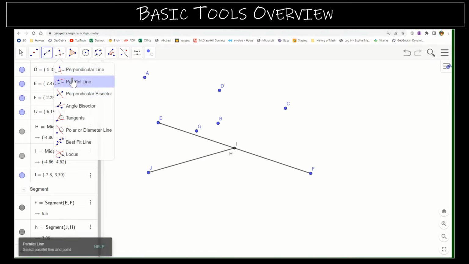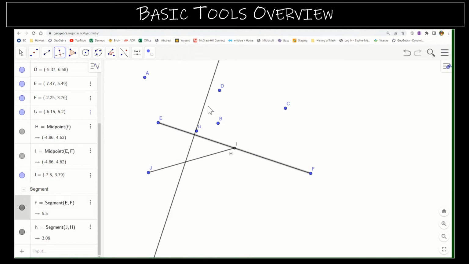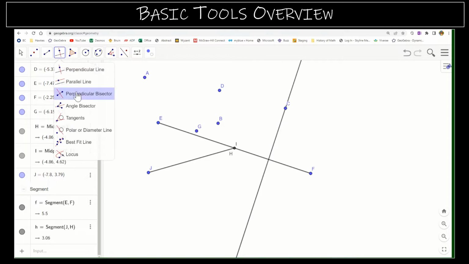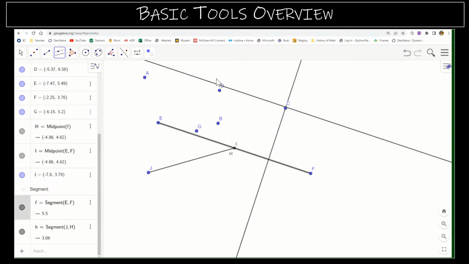In the next one, obviously perpendicular line. If I want to create a perpendicular line, I'm going to use the line and a point. So notice I can move it wherever, but once I click on the point, now it's there. If I click on parallel line, again, I'm choosing the line I want it to be parallel to, and then I can click the point I want it to go through.